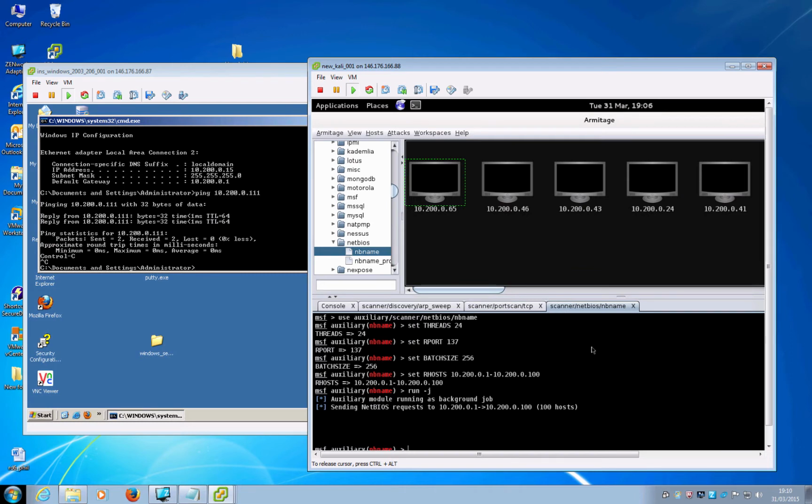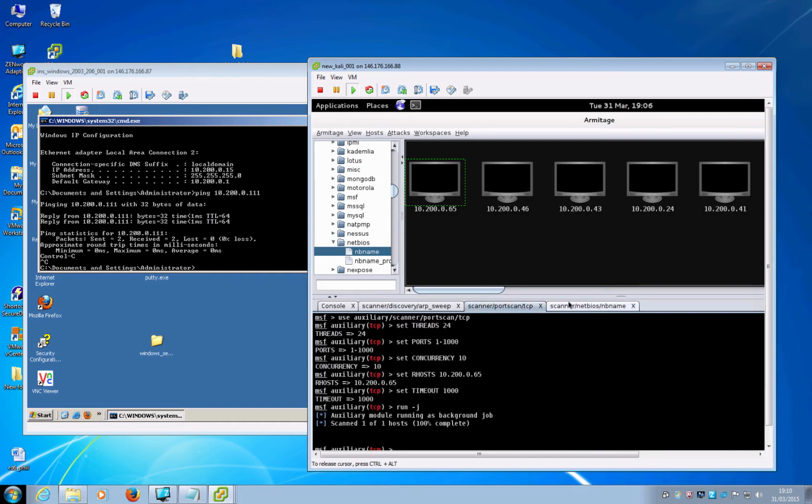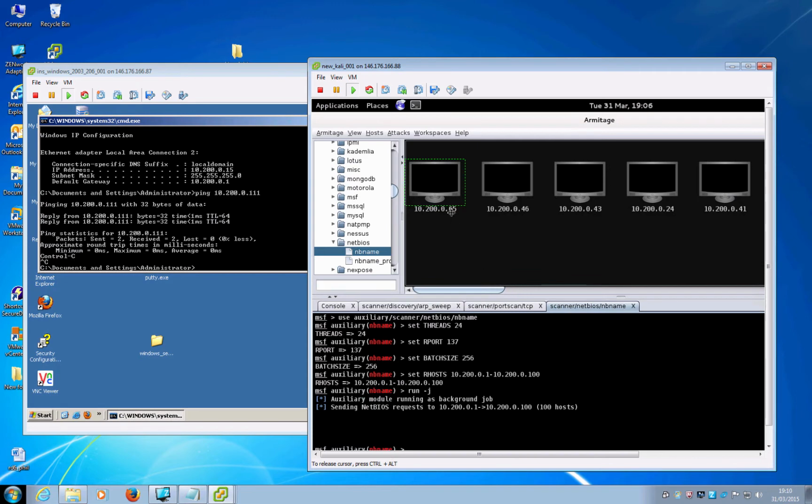Okay, so we're getting NetBIOS requests to each of our hosts. So see if we get any reply back. The next thing we'll do is an SMB scan. SMB is a share that we get on a Windows network. Then we can go ahead and see what we get for that one.